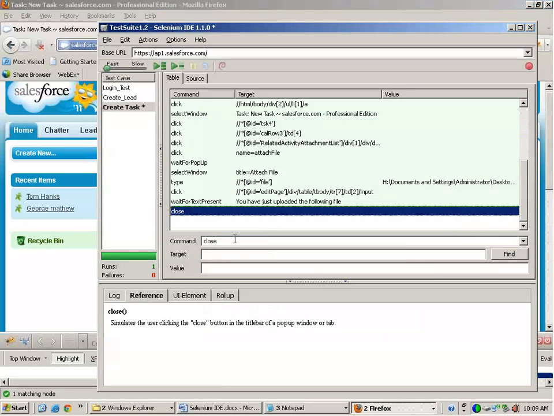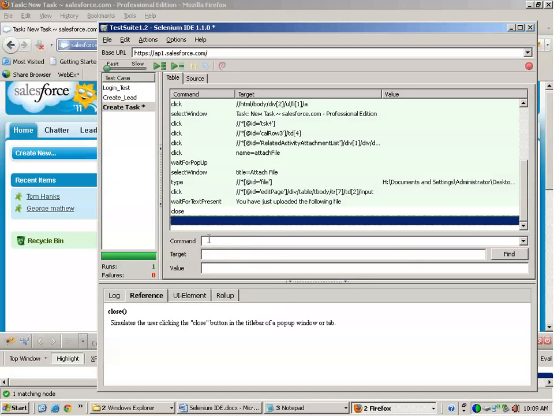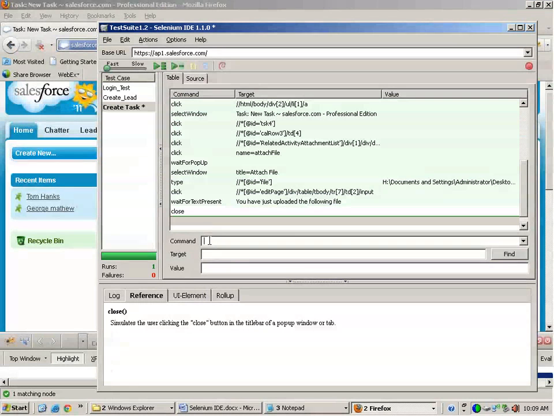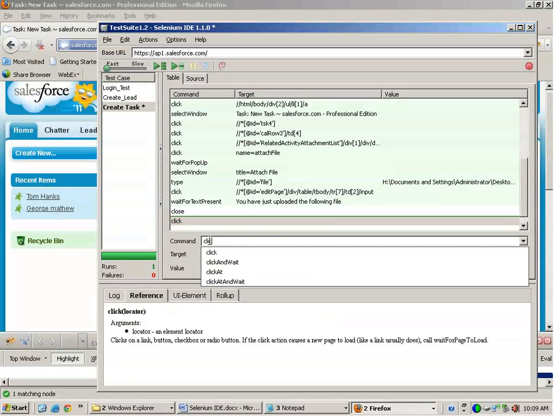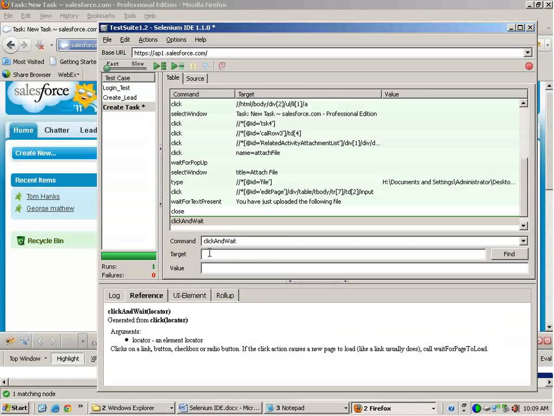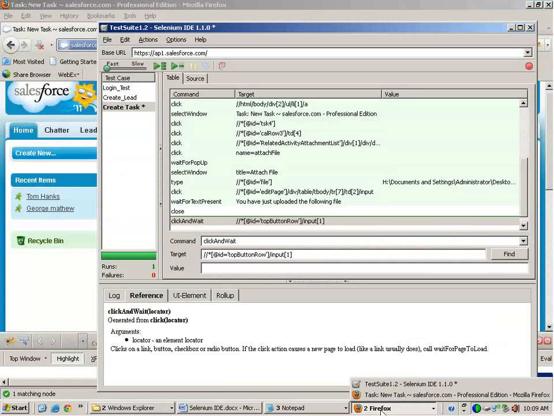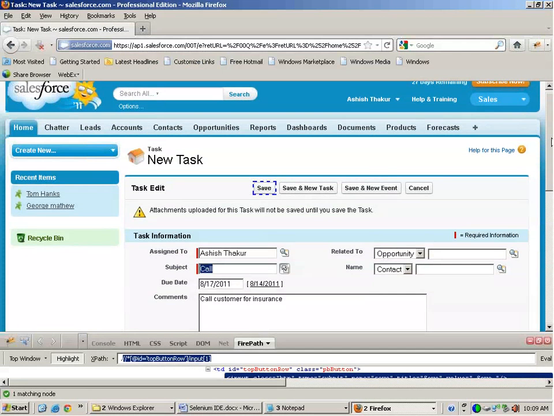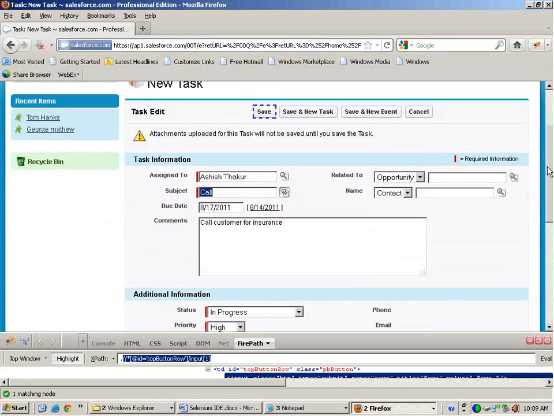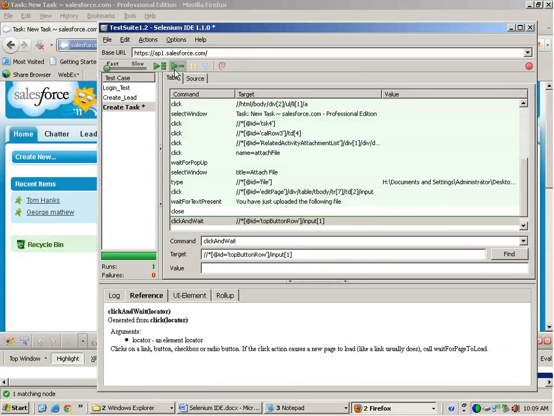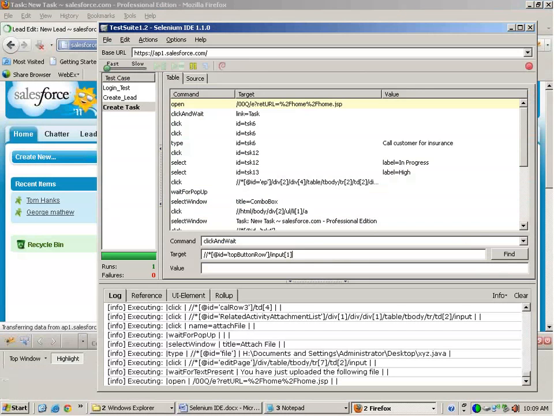Fine, and the next command would be to click and wait, because after clicking on the save button the next page will come up. Okay, save and wait, right? So this will save the current task and all the attachments and all inside it, right? So let's run this code.